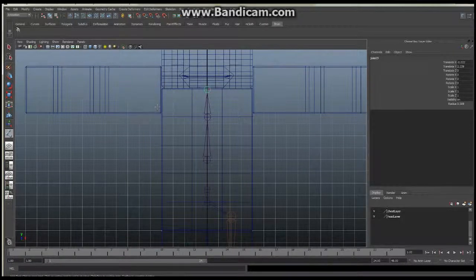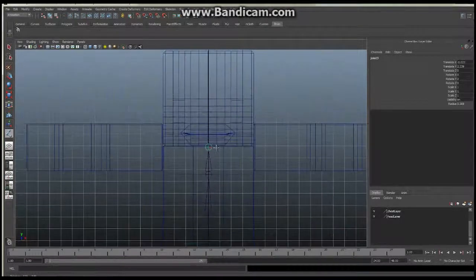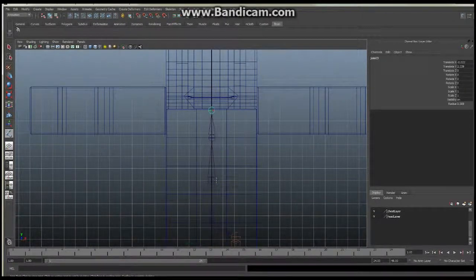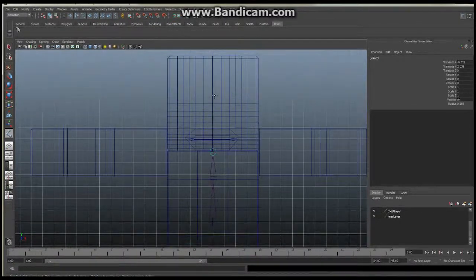Oh, actually, you know what? We want to add a few more joints while we're here. I'm going to go up to the head right here, and so this is our neck. This is our spine 2 and our spine 1 and our root. I'm going to add something up in the middle of the head, and this is going to be our head joint.